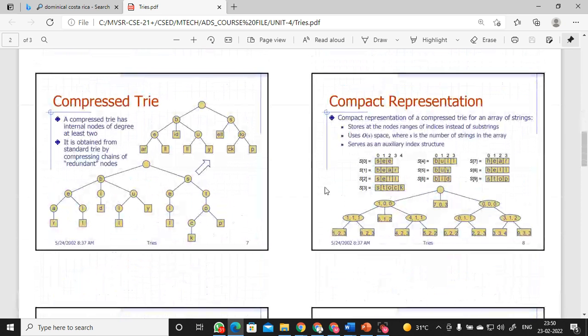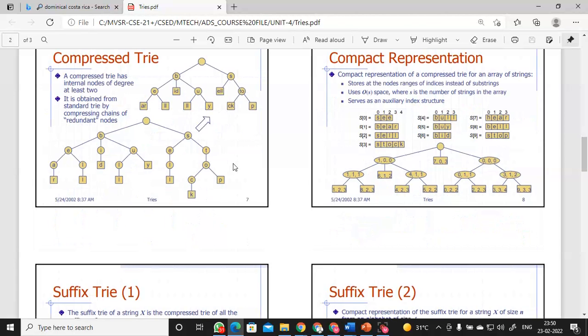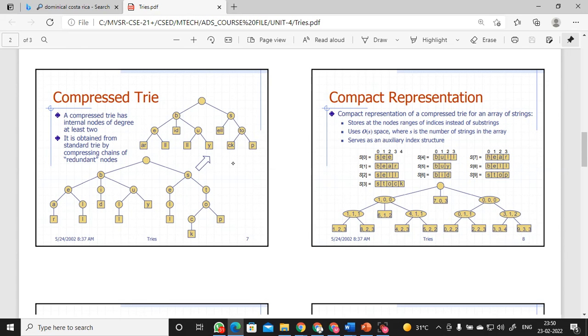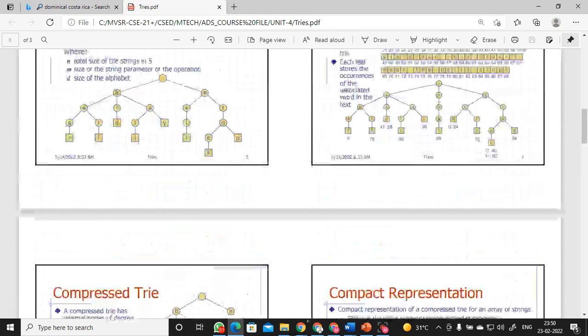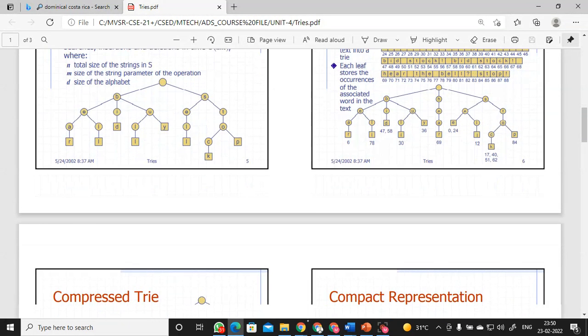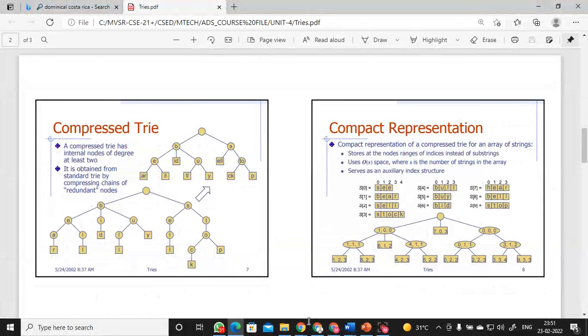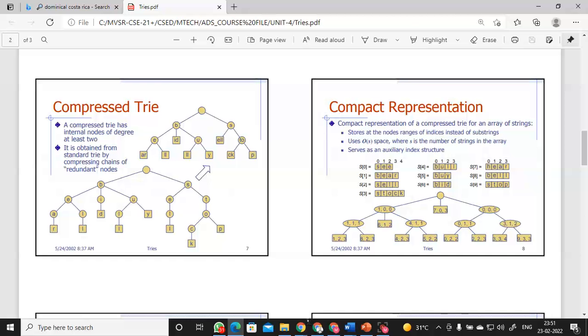Now the standard tries can be compressed. When you have only one child, you can compress it. For example, in bear, you can see there is only one child for A, right? So you can club them. Then you can see the leaf node carries more than one character, which is AR. Similarly bell, similarly bit, right? When there is only one child, you can club them, and that is said to be a compressed trie.